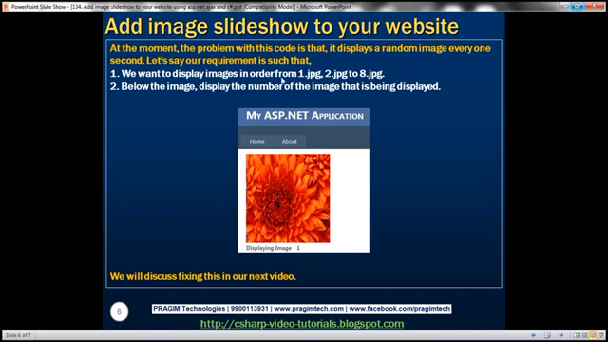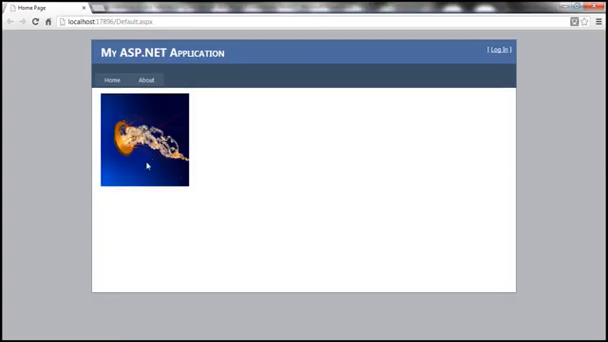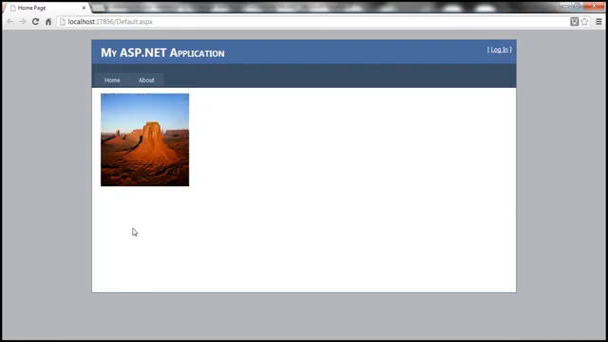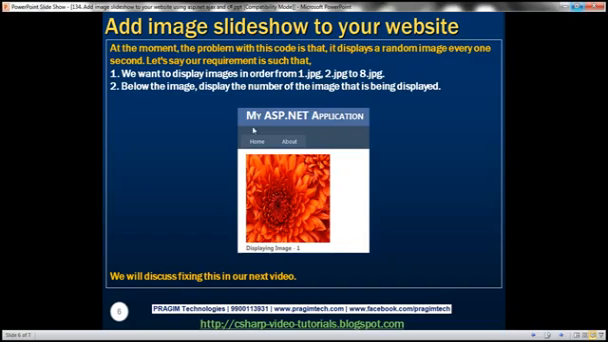Now at the moment, the problem with this code that we have written is that it displays a random image every 1 second. The images are not being displayed in sequence. They are being displayed at random. Now let's say our project requirement is such that we want to display images in order, that is from 1.jpg to next 2.jpg, next 3.jpg until 8.jpg. Once it reaches number 8, we again want to start from 1. But always it has to display the images in order. And also we want to display the number of the image that is being displayed, so that we know the images are being displayed in order. Let's see how to fix these in our next video session.